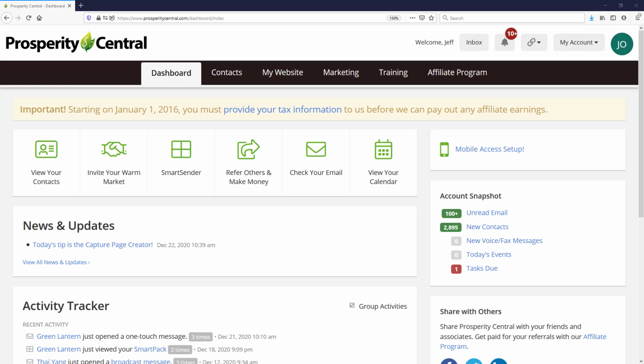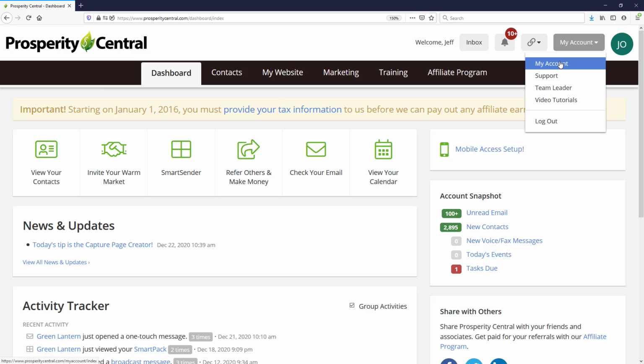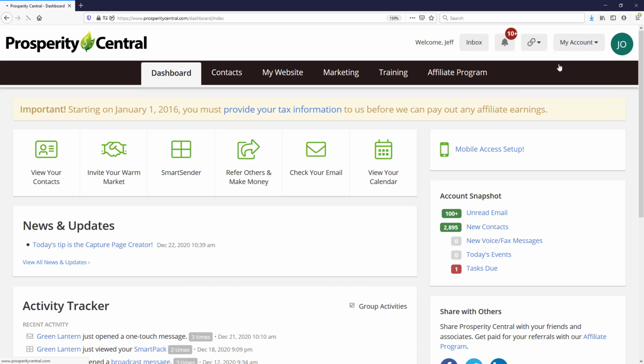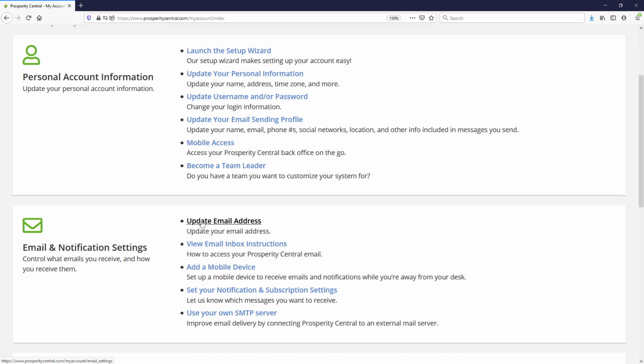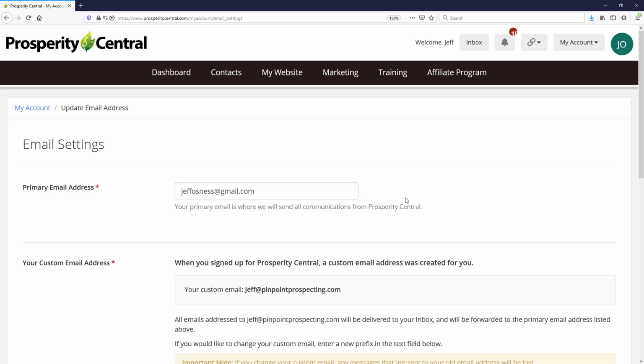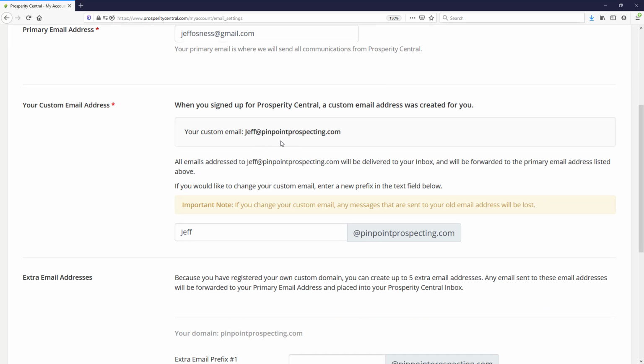Now, like I mentioned on the intro, we're going to be talking about how you can actually integrate your own custom email address into the system. By default, when you create an account with Prosperity Central, the system is going to set up an email address for you. So we're going to jump over to the My Account section and go down to Update Email Address. On my particular account, I have a custom domain in here, so I've got jeff@pinpointprospecting.com. However, if I didn't have a custom domain, it would be jeff at one of the system domains.com, one of the domains available by the system.